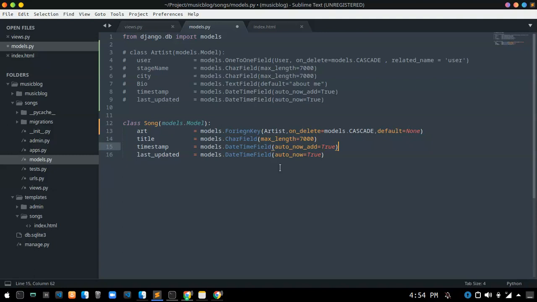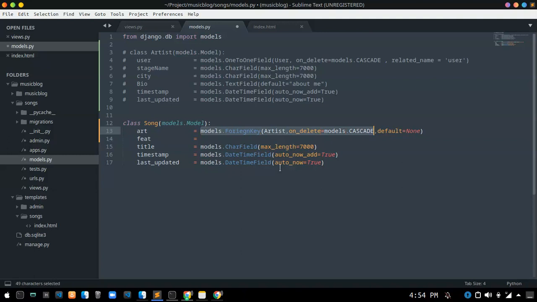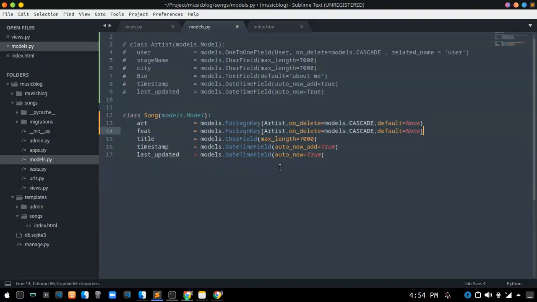So apart from just having an artist, each song is likely to have featured artists, right? Okay, I didn't forget about that. So I'll just say feat, all right, because now I'm not going to use a foreign key. I will use something else. I will use a many to many.